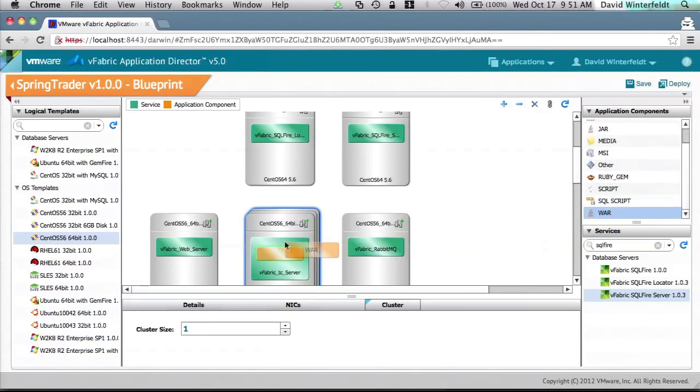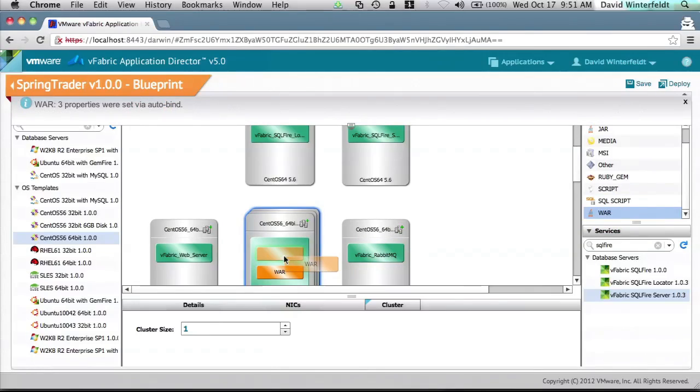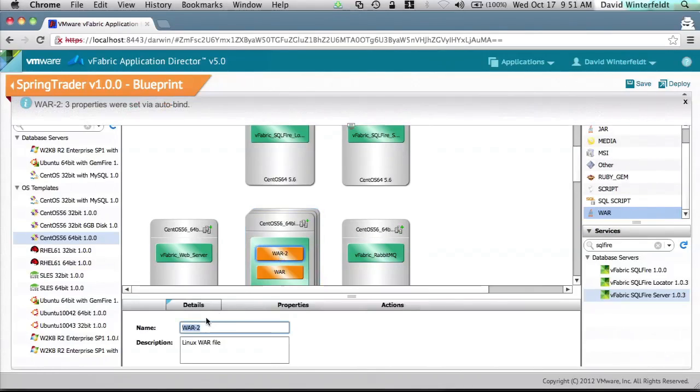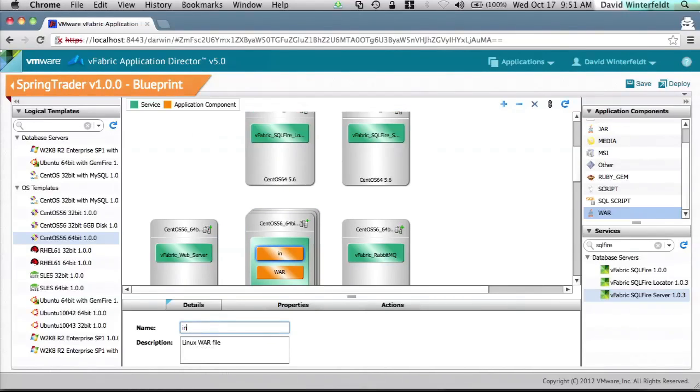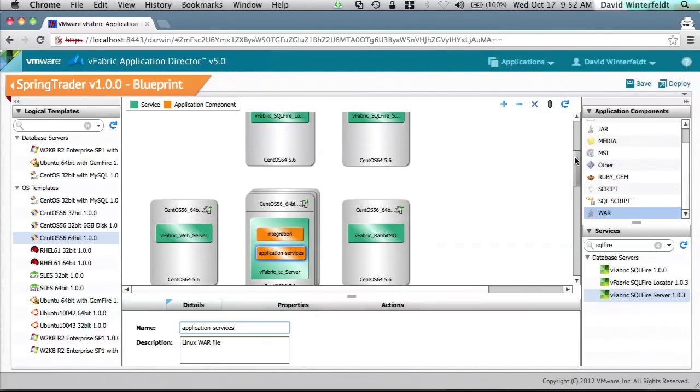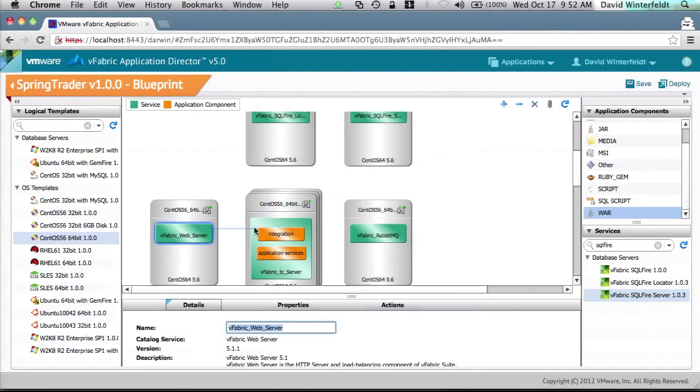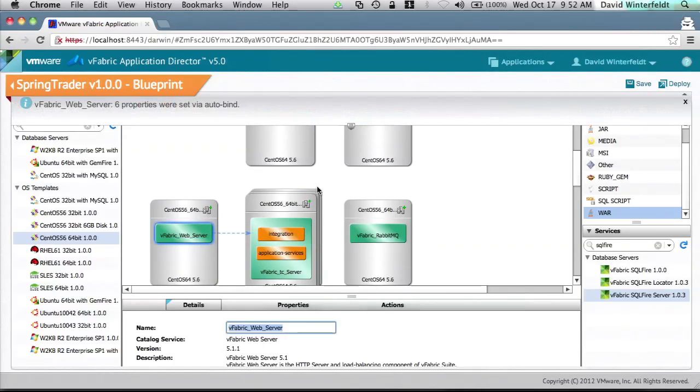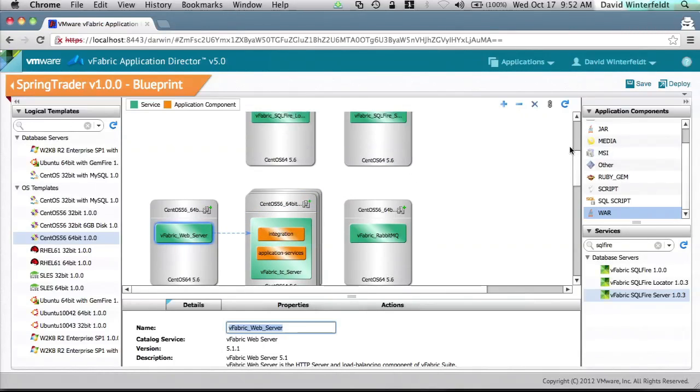So the last two pieces I need here is the WAR file. So once again, you can see properties are auto-connecting here. So I'm just going to call this the integration WAR file. This is the application services WAR file. Okay, so with this, we're going to start to create these dependencies, which is going to connect all these properties. So vFabric web server is going to depend on TC server. So that 6 properties now are set.